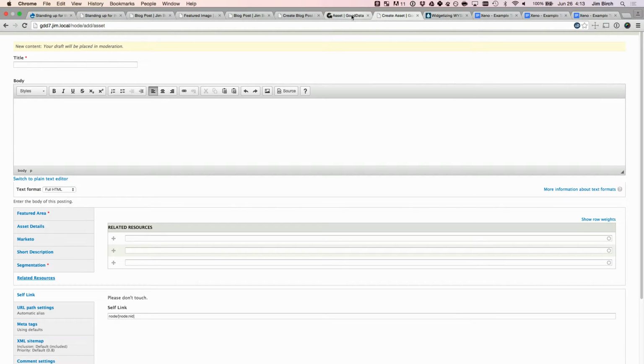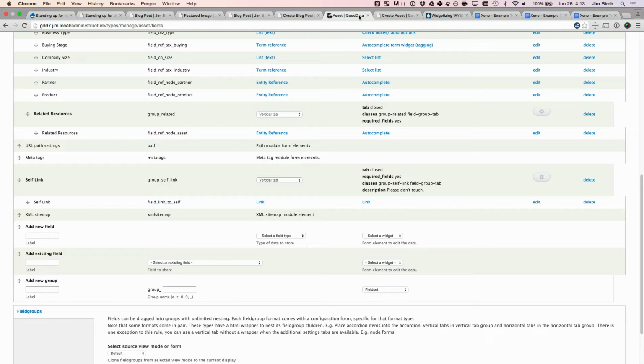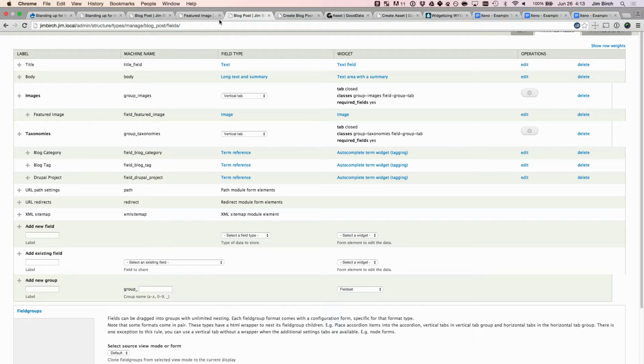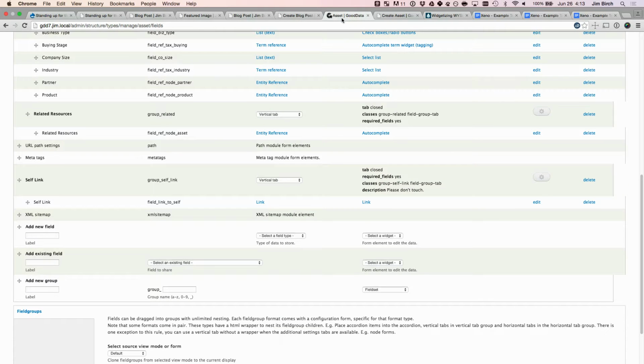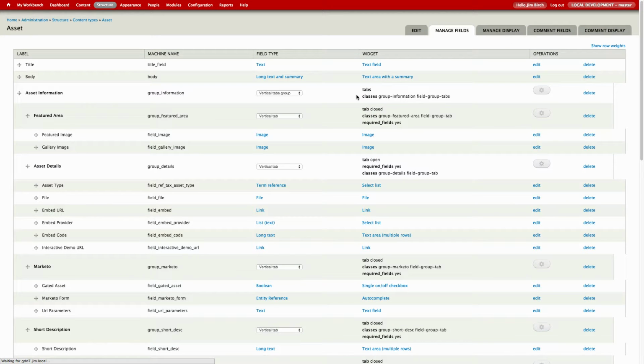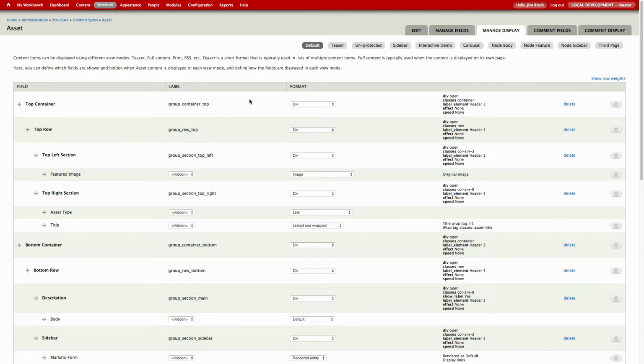You can also use field groups on the front end side of things. So this is the display of the node. The site uses the Bootstrap grid system. I can add a top container and a bottom container, and that adds a div class equals container. I can add a row, div class equals row, and then a top left section and a top right section. So I can put in simple divs without touching the template system.